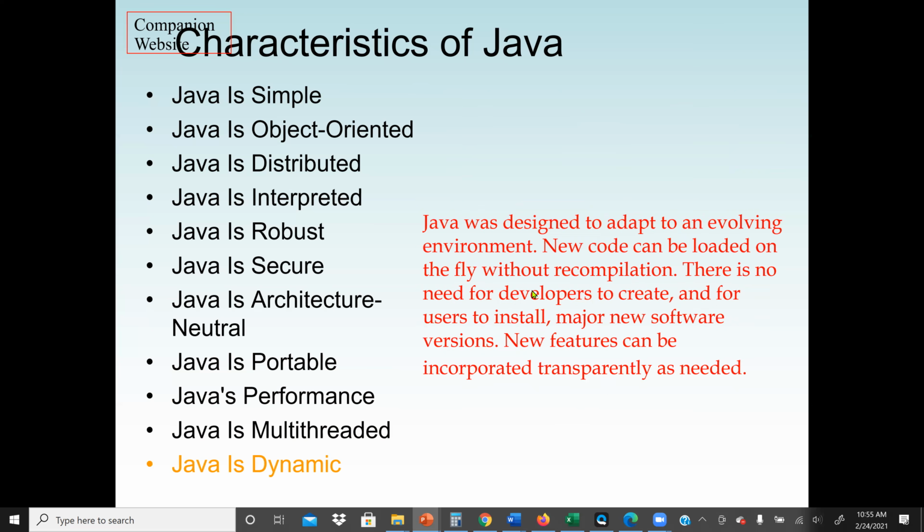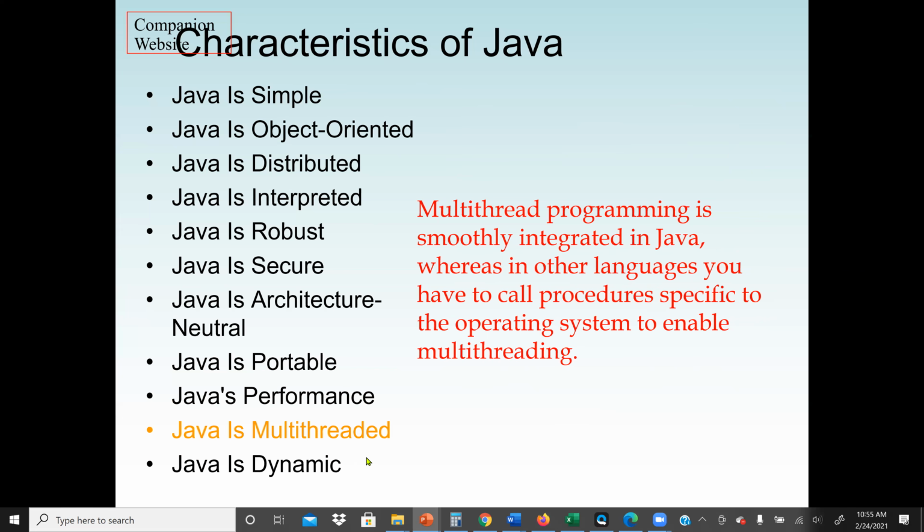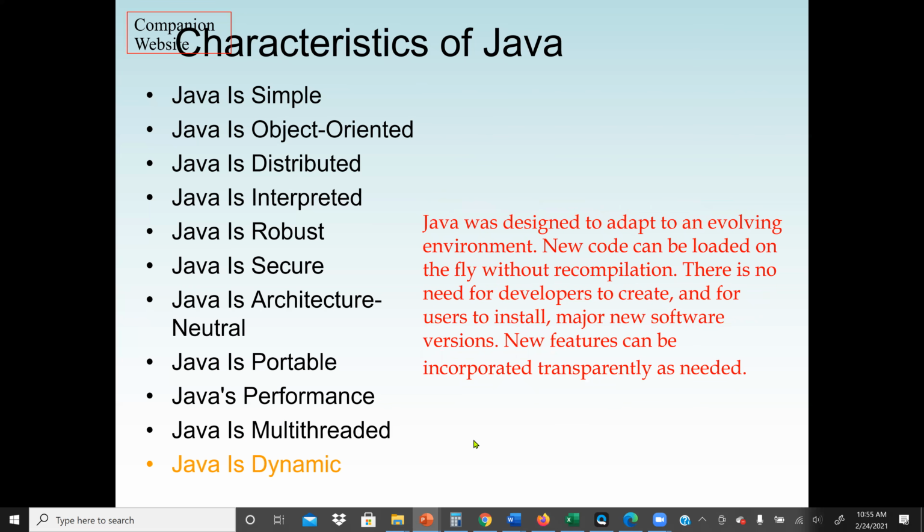And also, Java has a multi-threading system. Multi-threading programming is smoothly integrated in Java, whereas other languages have to call procedures specific to the operating system to handle multi-threading. Multi-threading means more or less like multitasking. We can write two threads, where a thread means a small segment of code, and both can run simultaneously.